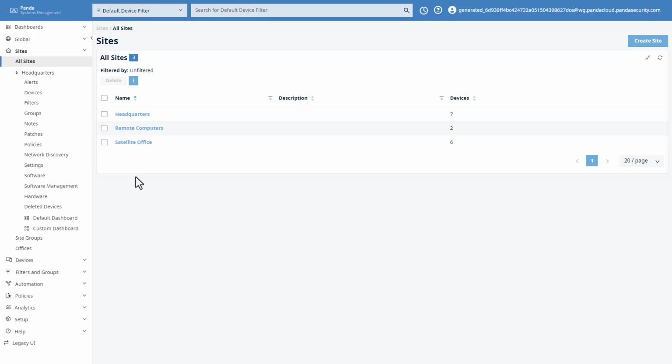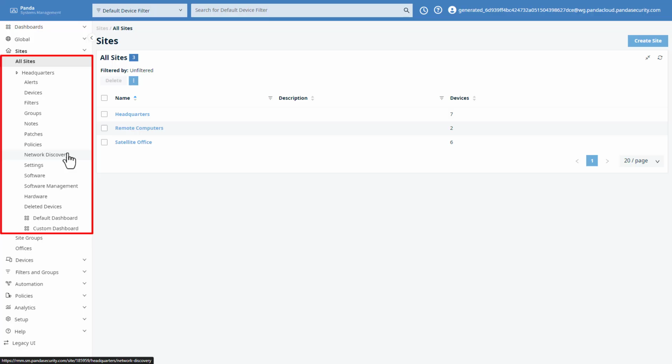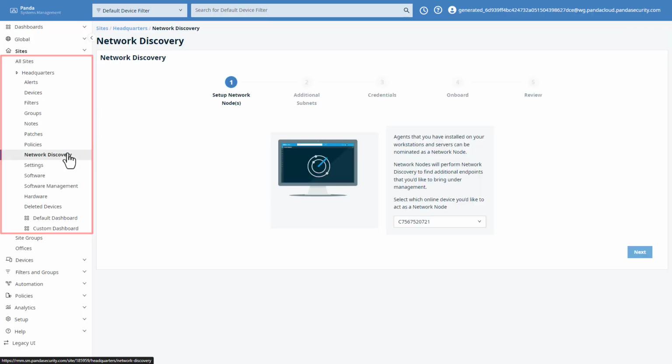Now that we know that, let's take a look at how we can get started using network nodes to do network discovery. I'm already logged into Systems Management, and I have selected all my sites in the menu on the left. Network devices are specific to each site, so I need to choose the site I will be working with. Then I can go to Network Discovery on the left. This wizard will help us get up and running.